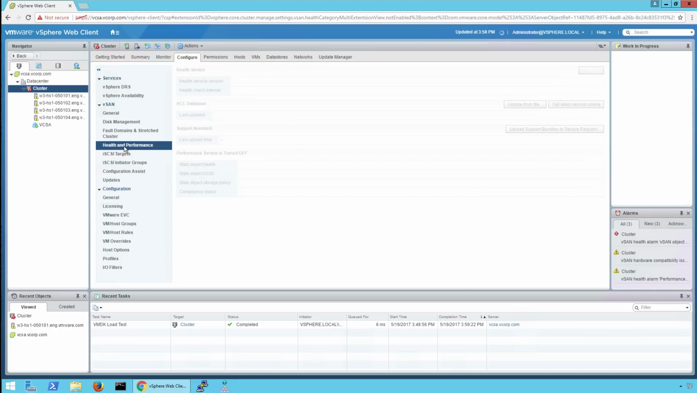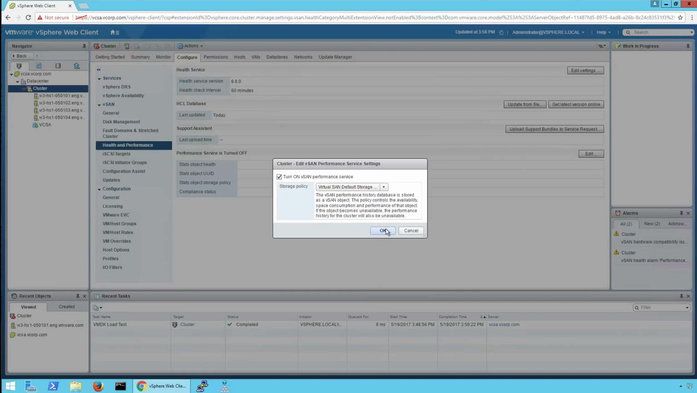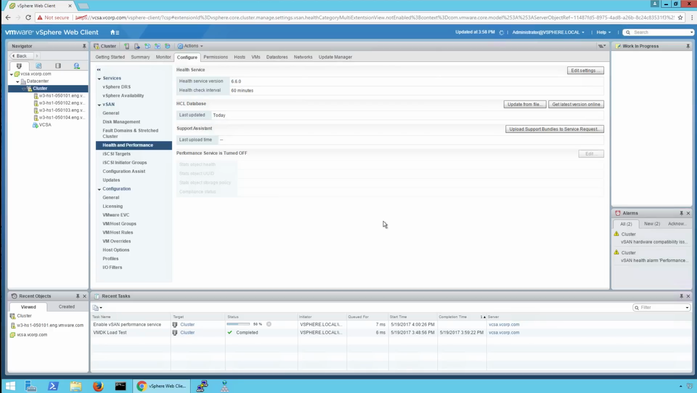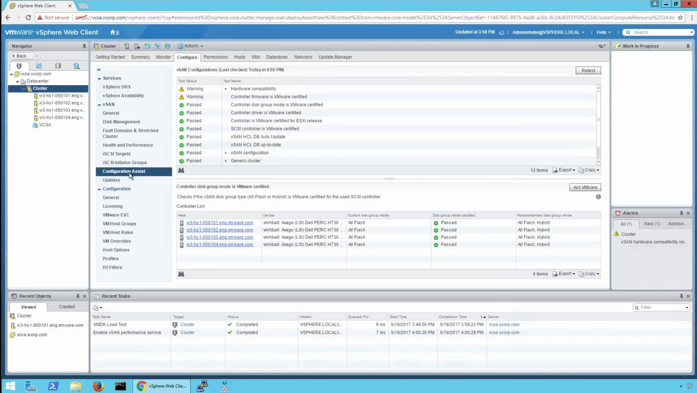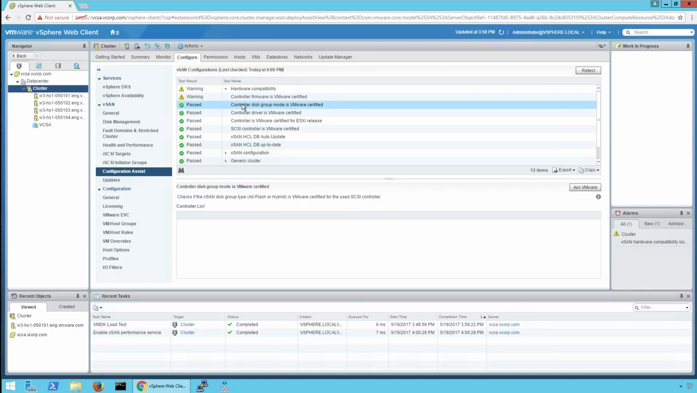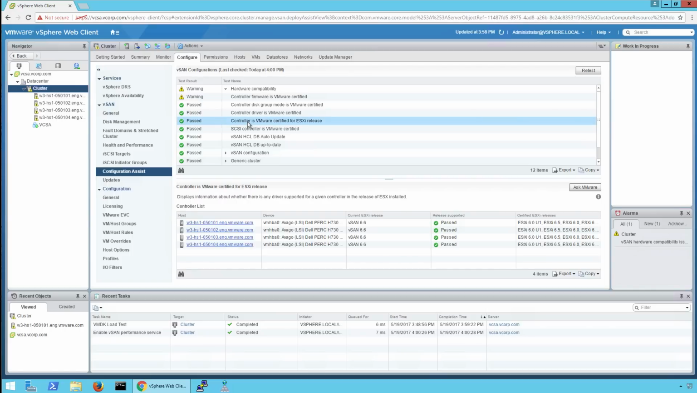If we look under Health and Performance, let's get the latest version of our HCL database. While we're at it, we'll go and turn on the performance service. Let's go back and look at Configuration Assist. And we look at our controller disk group mode is correct. Our driver is correct. The controller is certified.